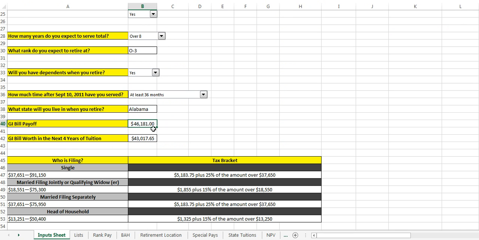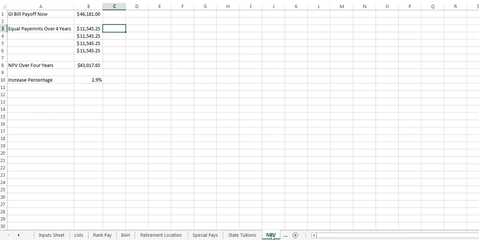So that value is kicked back here. And then we have the NPV, which is linked to this table. This is how much he receives from the GI Bill. This is how much he'd pay each year if this is just divided by 4. It's a fairly easy formula.